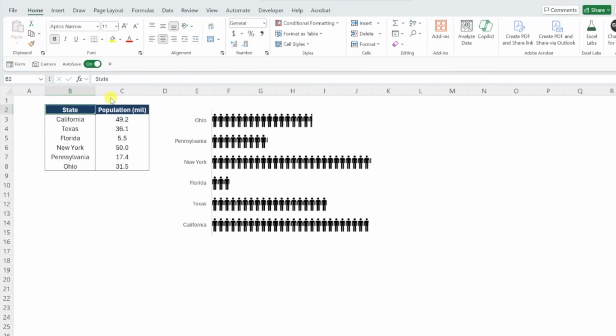Now we are officially done and our icon bar chart is ready to impress in our presentation later today. Icon bar charts are a fire icon, of course, way to visualize data in Excel.